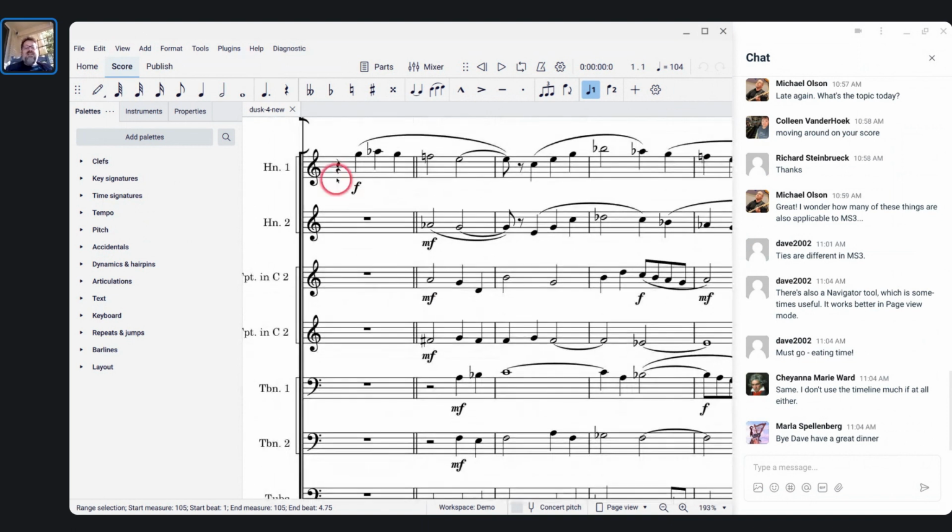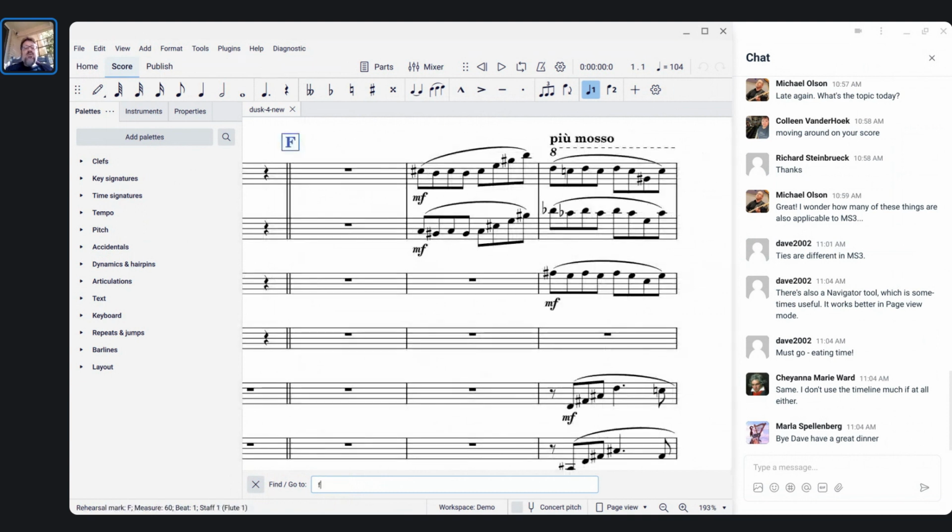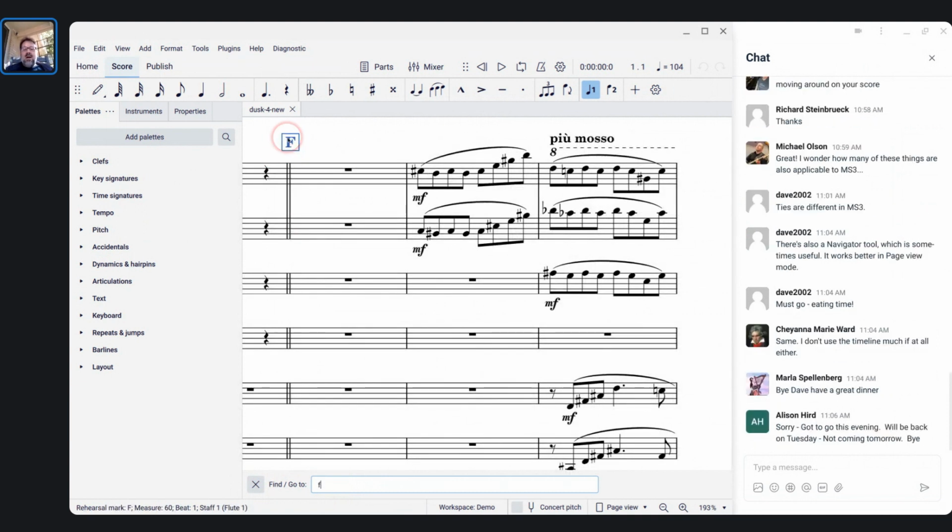So I will just scroll and look. But also, if you know the rehearsal letter, like if you know something in particular happens at rehearsal letter F, well, Control F or Command F doesn't go to rehearsal letter F. It's find. Control or Command F opens a find box here. And now you can type a letter. I'll type letter F, and it takes me to rehearsal letter F, right?